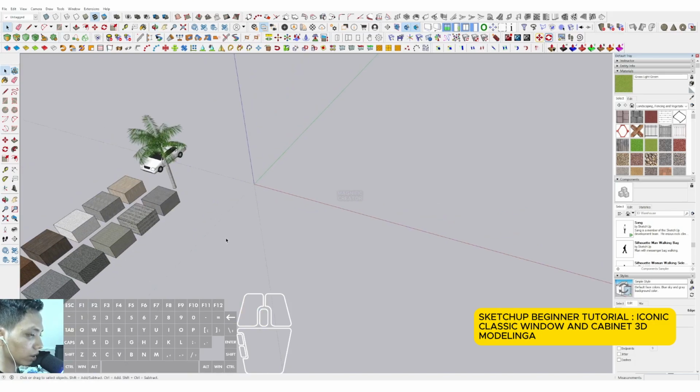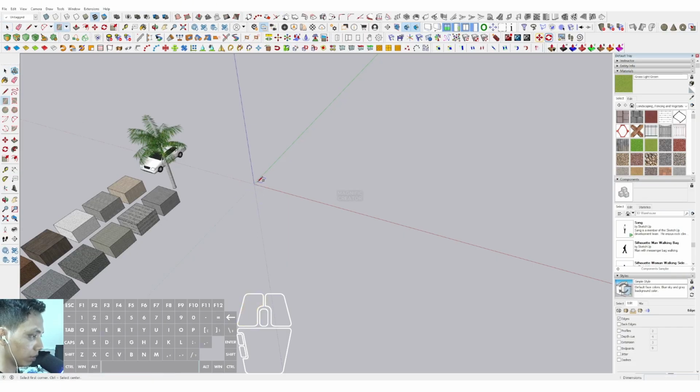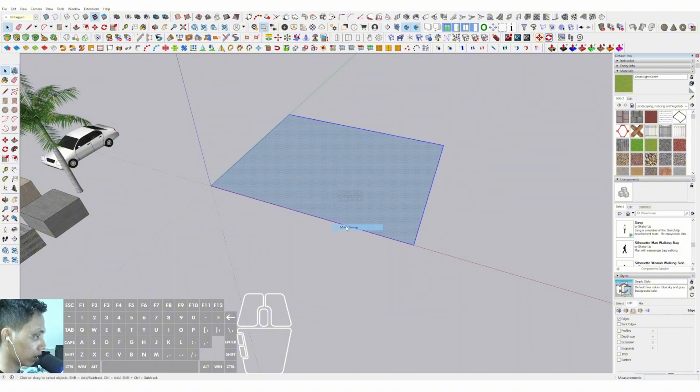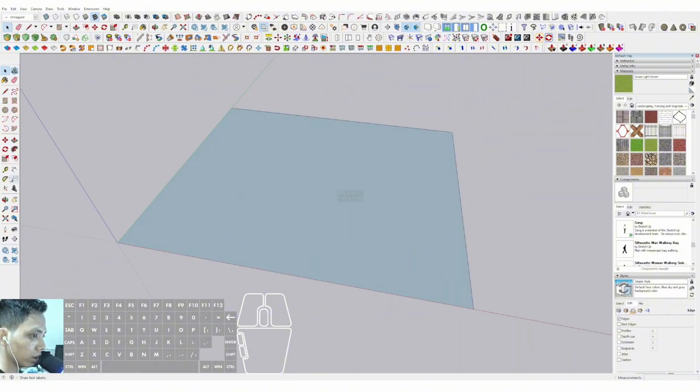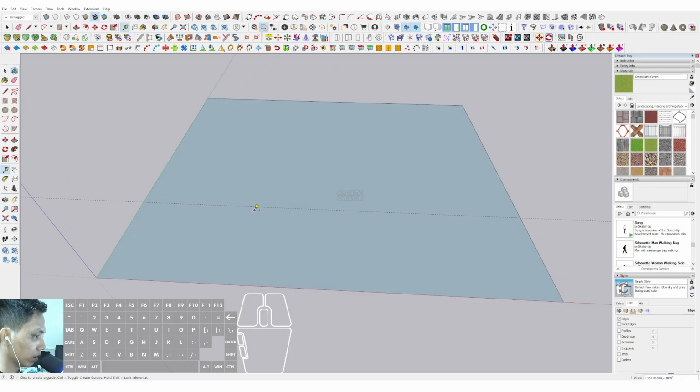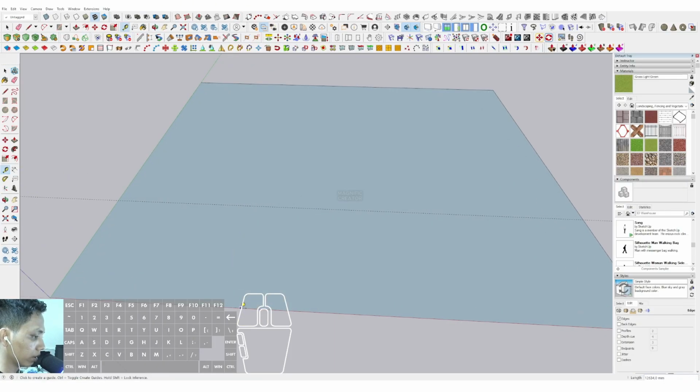Okay, this is how to make a classical window in SketchUp. First of all, we can use the rectangle to make the base plane, approximately just like this. Then we can select make group, and then select the tape measure tool. We can place the tape measure tool here, then place it again here.